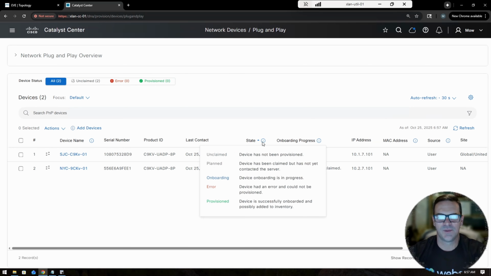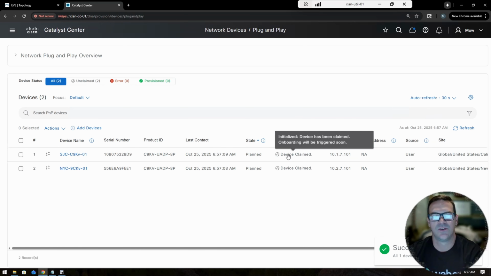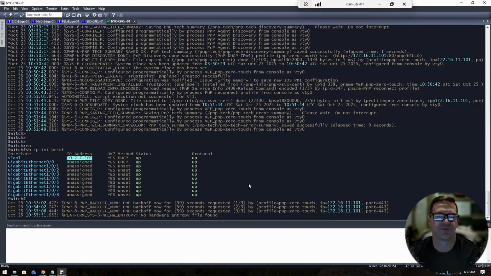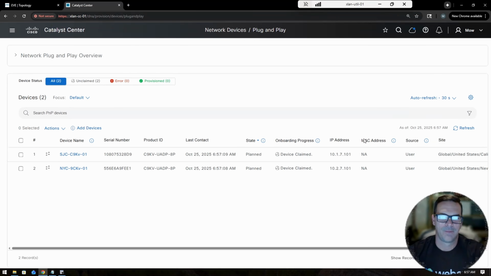Now we can see from the state, right, when it's planned, it says the device has been claimed but has not yet contacted the server. So what'll happen here shortly is we should see that it starts to execute the workflow. So nothing's really happened here yet, which is fine.